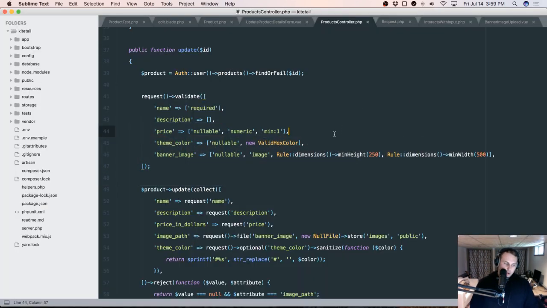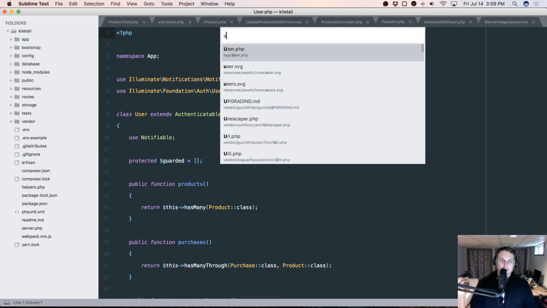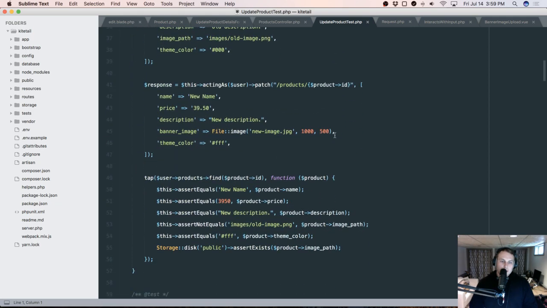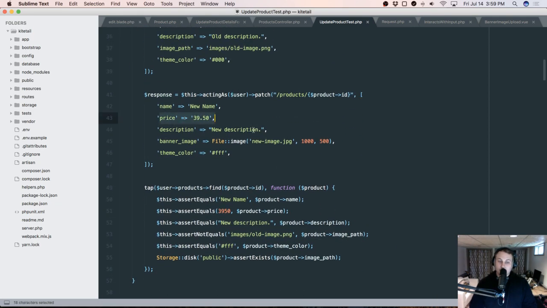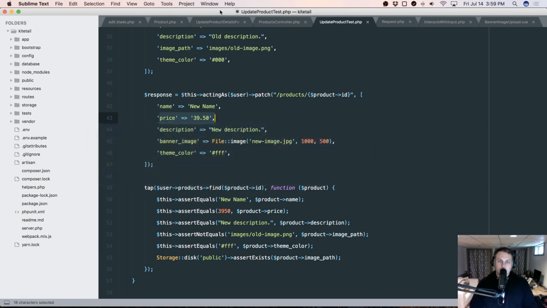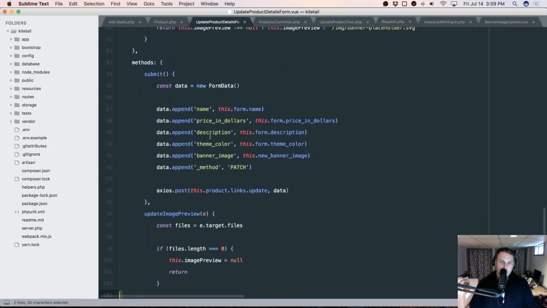Man, UI programming is the trickiest type of programming that there is. Update product test. So you can see, oh, we actually pass it through as a price, not as price in dollars. Okay. So that's our fault. So we pass this through as price.